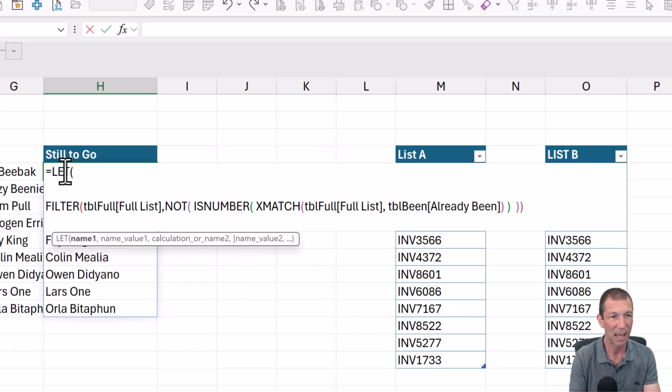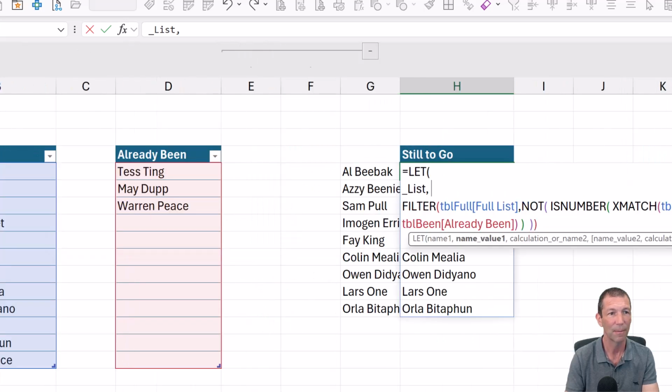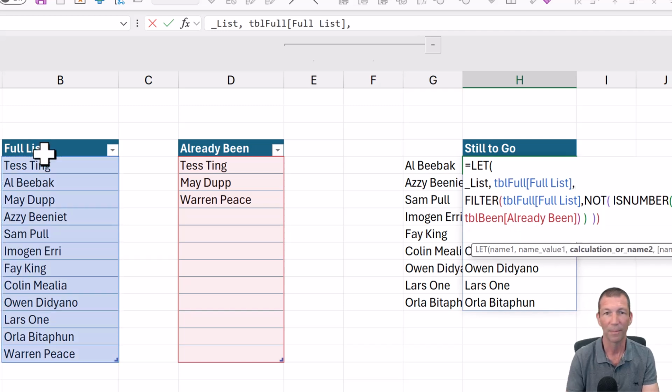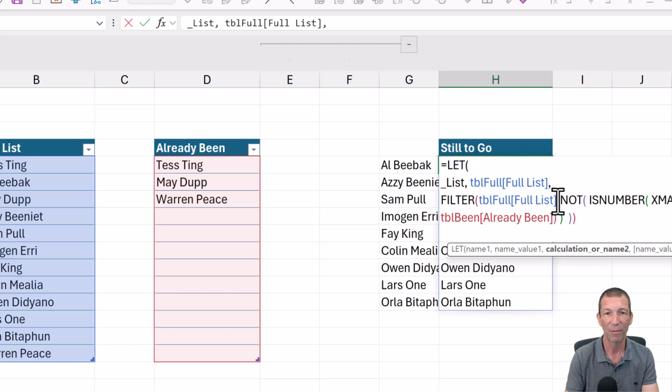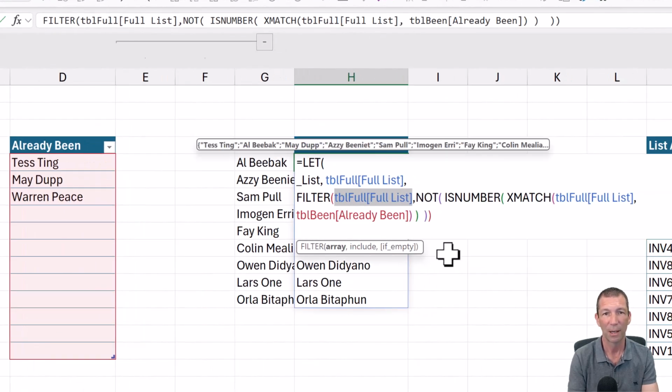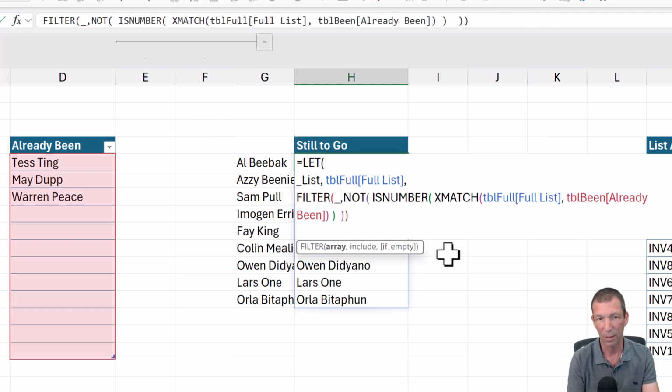So I'm going to say, let's call it underscore list. I like using the underscore, and that's going to be this table full list. So let's go and refer to that. Table full list, comma.